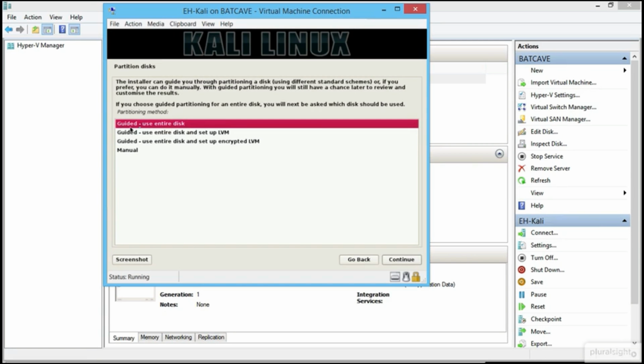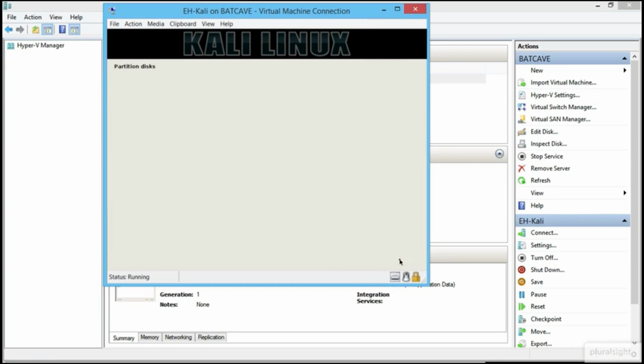And then it asks how do you want to partition the drives. In this case, we're just going to go through and do a guided partitioning. We're going to use the entire disk. I'm going to hit continue. It picks up the drive. I'm going to hit continue.